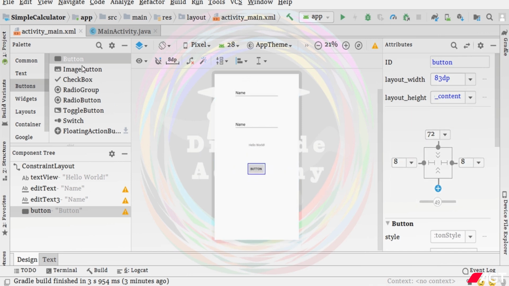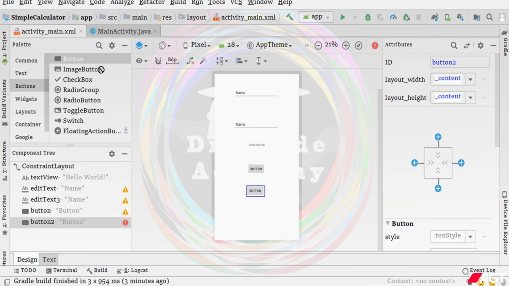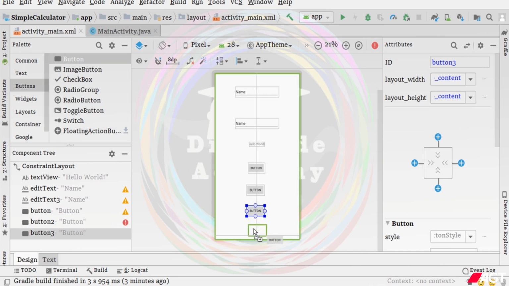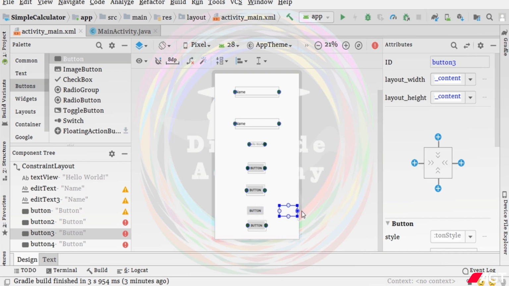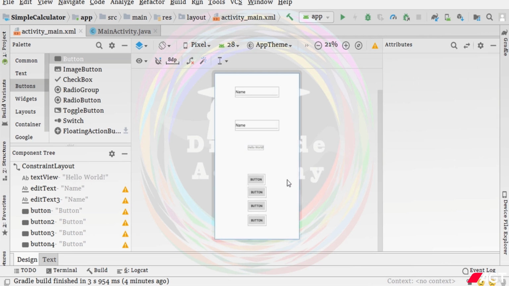And again select the button, which is the second button, place it here, then the third button, and then the 4th button. Then select them and set the constraints for all of the buttons. I'm going to quickly do that, then I will continue the video. So you can see that I have now placed all the UI elements that are required for our simple calculator application. So it's time to modify the design, because that doesn't look nice.